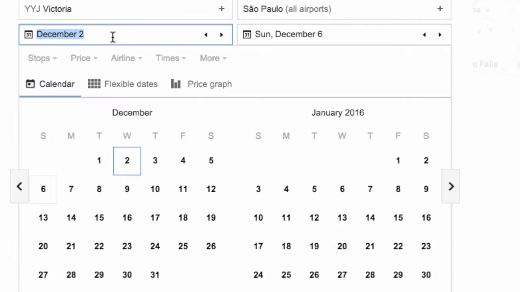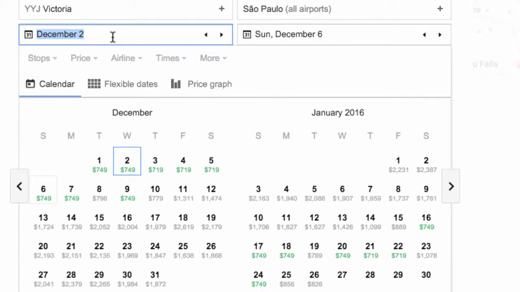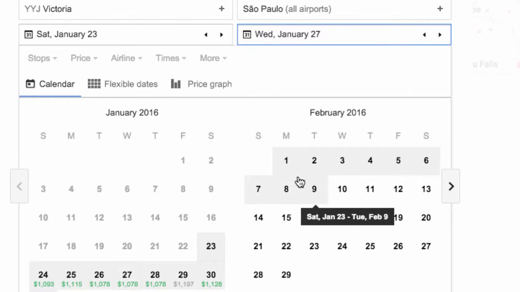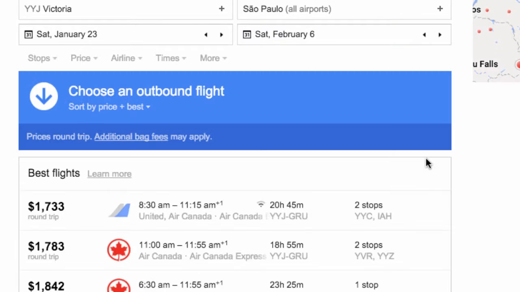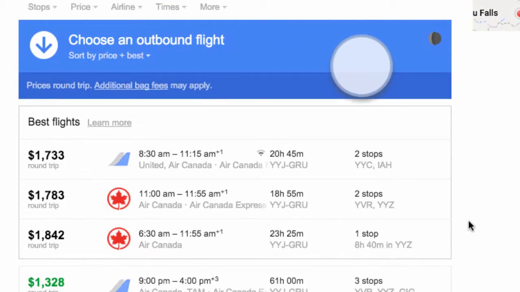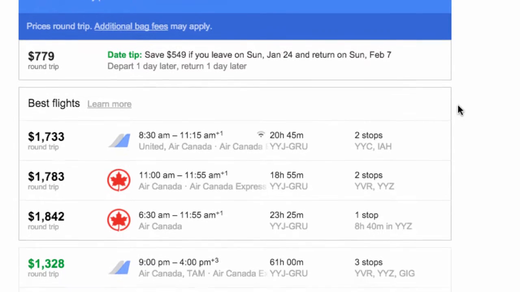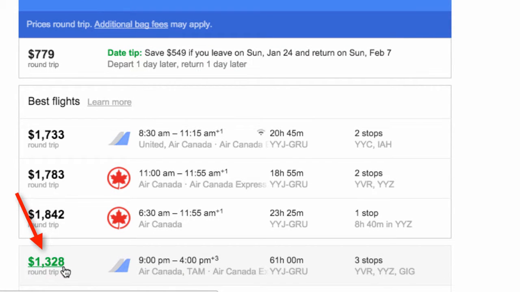And we'll put in the dates that I want to go. My ideal dates for traveling are January 23rd. Let's see here, it's a Saturday. And ideally, I'd like to come back on February the 6th. So I'll scroll forward, February 6th. Click on that day, and it's loading, as you can see here. Still loading, looking for the least expensive airfares for me. And it looks like the least expensive airfare is $1,328, which isn't bad.